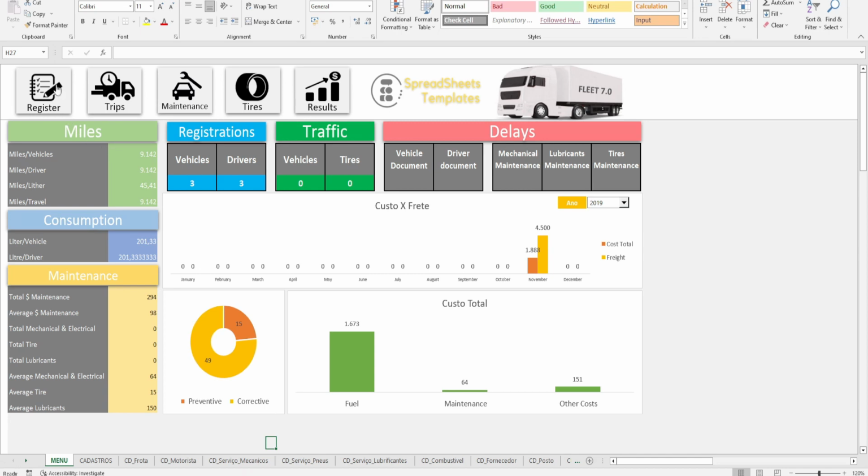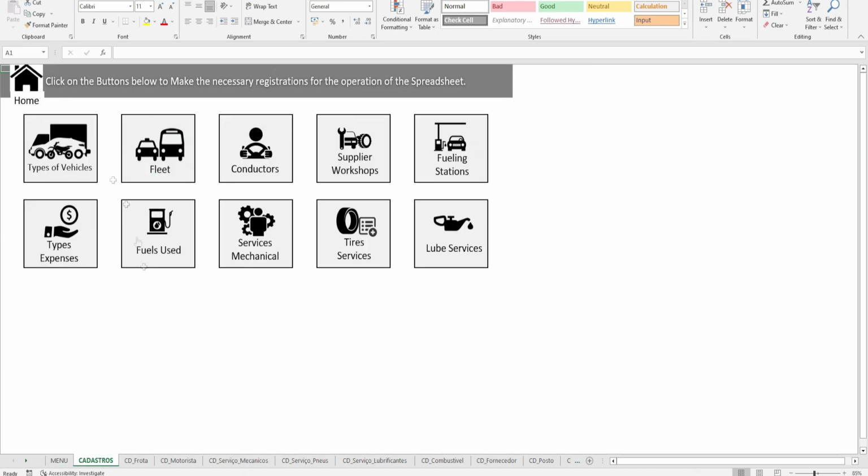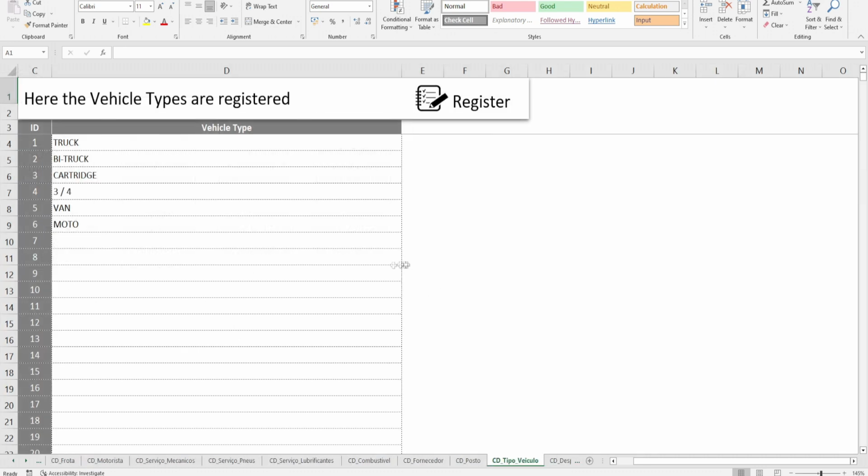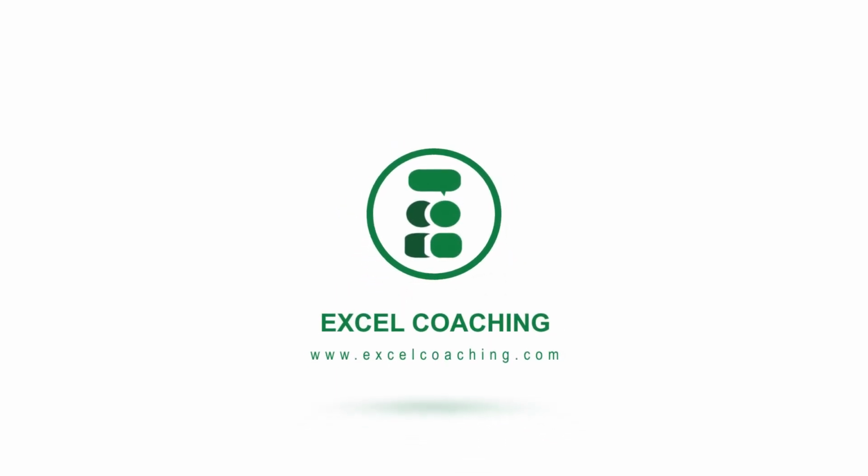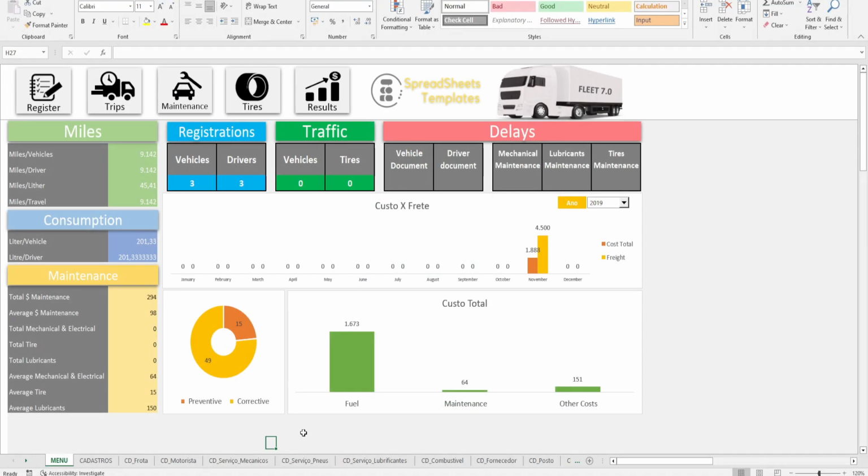This is our fleet control spreadsheet. Fleet management allows you to have total control of your vehicles, as well as monitoring maintenance and spending on vehicles. You will launch and control the routes taken by the vehicles and drivers, as well as costs with tires, maintenance, and gasoline. The first step is to register the data from your fleet.